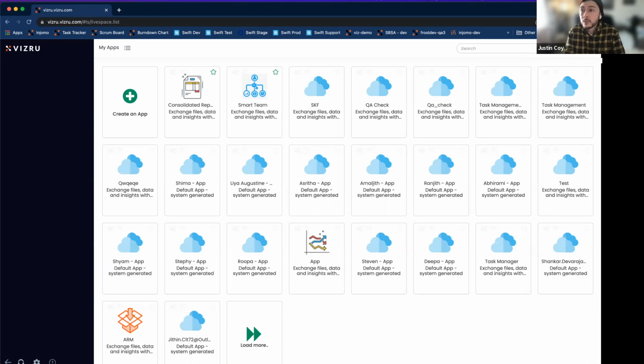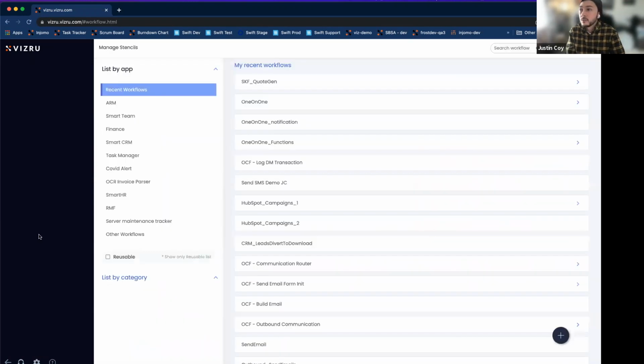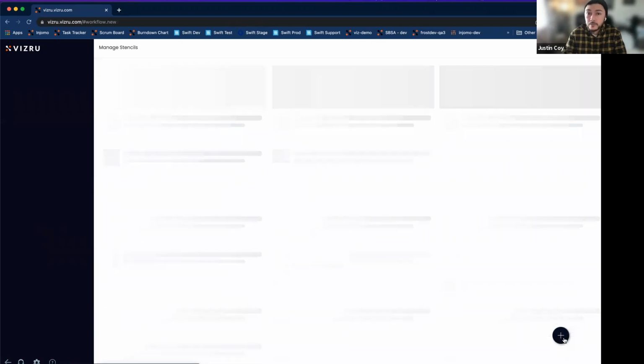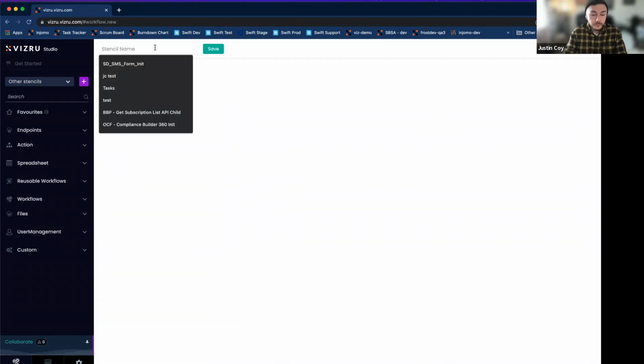Okay, so now once we're logged into Vizru, we can navigate to the workflow section. Down here in the gear icon, we'll click that and select Manage Stencils. Okay, and we can see these are all the workflows created in this particular tenant. So if we wanted to create a new workflow, all we have to do is click the Add button on the bottom right. Okay, so now we have a blank workflow. We'll go ahead and name it.